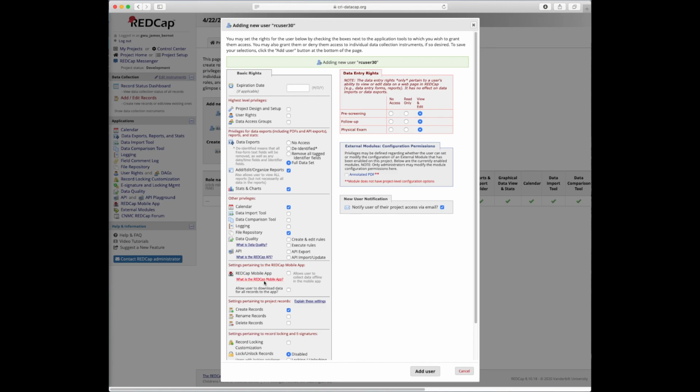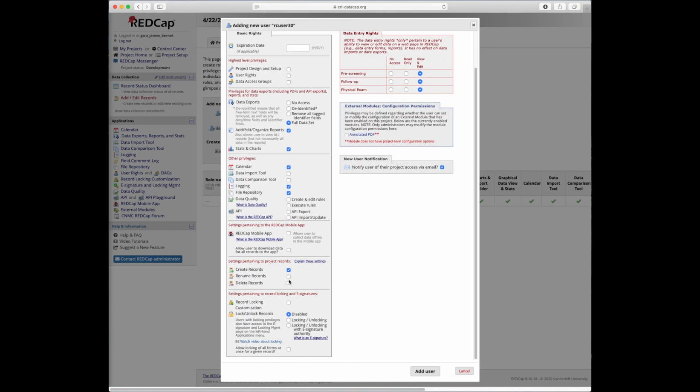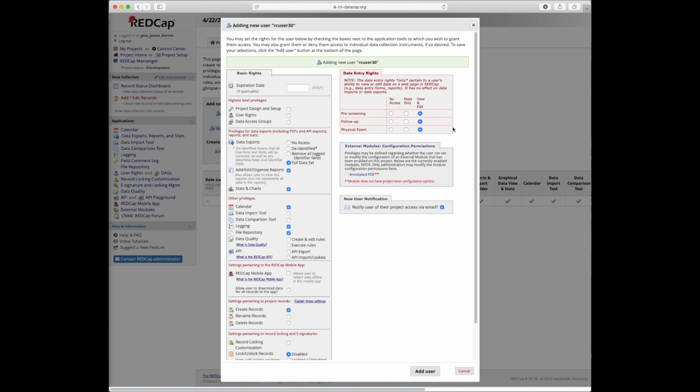And then so on. The rest of the privileges are relatively self-explanatory here. And generally the defaults will do pretty well, but if you want somebody to be able to see the logging trail, you could add that here. If you want them to be able to delete or rename records, you might want to add those abilities. And over on the right-hand side here, we can see data rights by instrument.